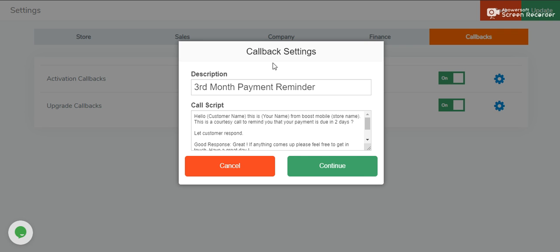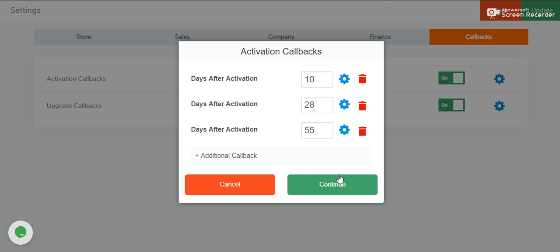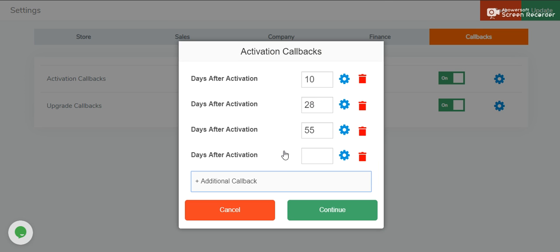So this would be a great way for you guys to increase the number of your retentions. And we all know, and I think you guys could agree, that the more retentions, more people coming back into the shop, more payments done means more money, more commission, basically. So you want to click continue. And that would be it, guys. This is how you're going to be able to set your callbacks.